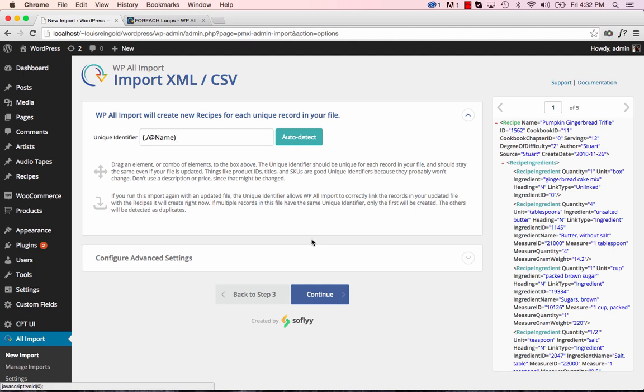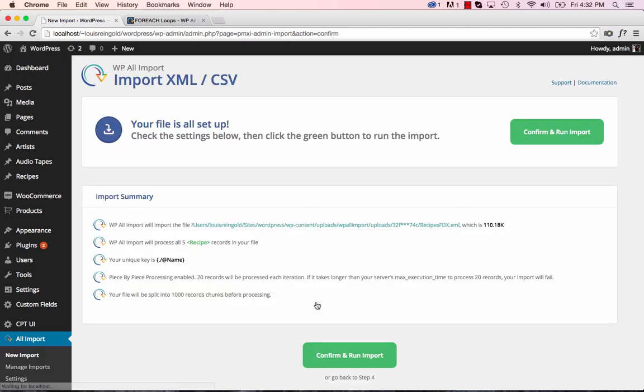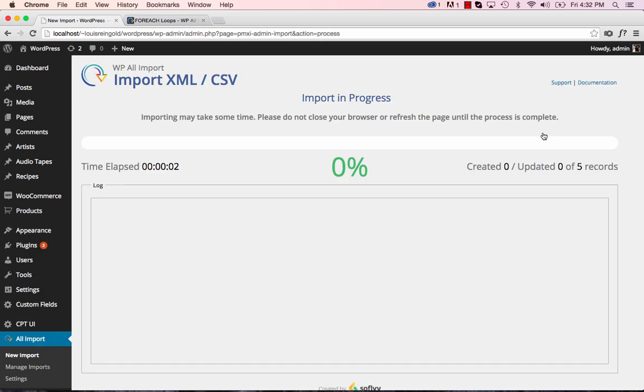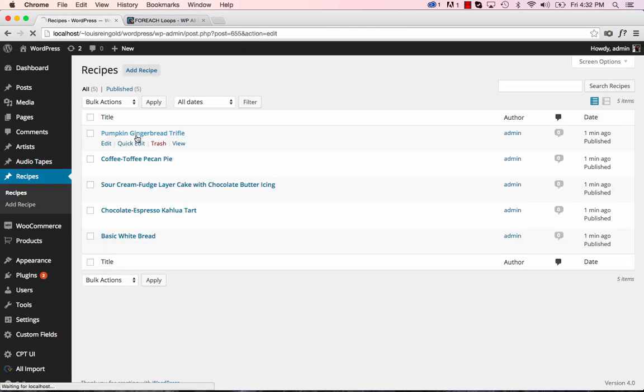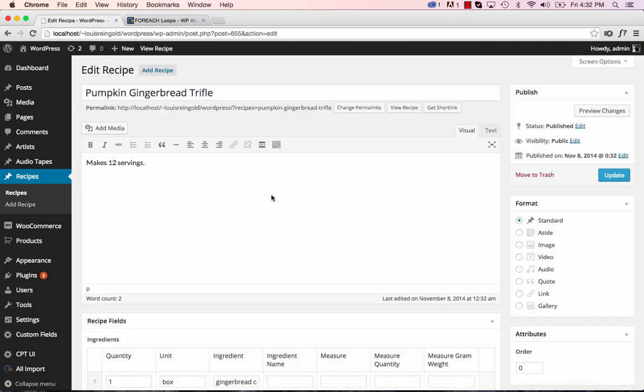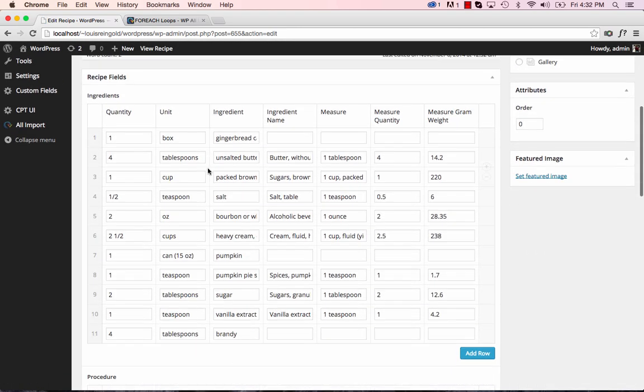Auto detect a unique key and confirm and run the import. So five recipes have been created. Let's take a look at the created recipes. Here's our pumpkin gingerbread trifle, makes 12 servings, and all of the ingredient data has been imported.